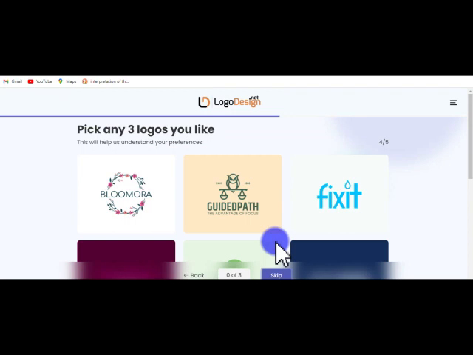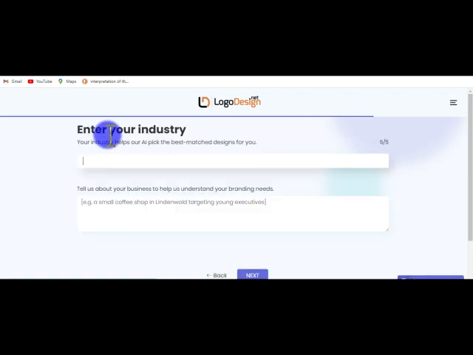Here in this section, they are asking me to enter my industry. What industry are you in? Is it fashion? Is it business? Is it health? Is it insurance? It all depends. So the category of the industry that you're in will determine this.